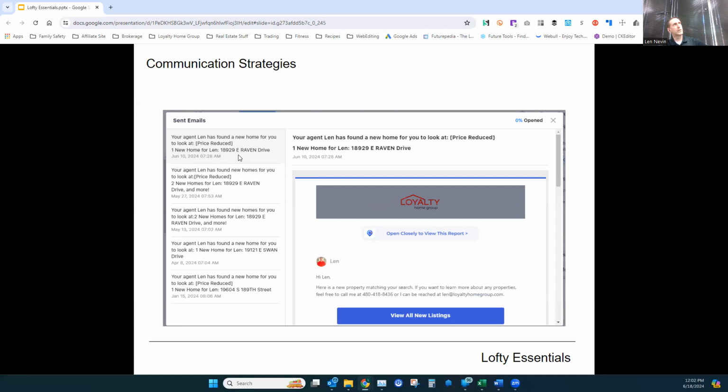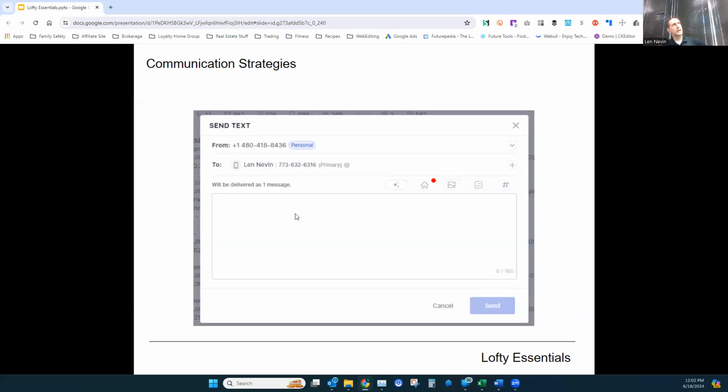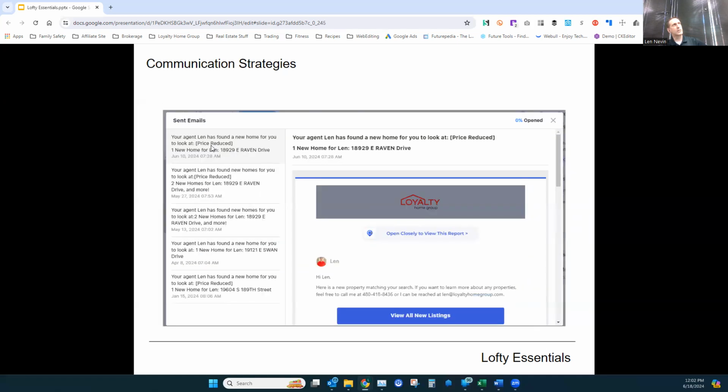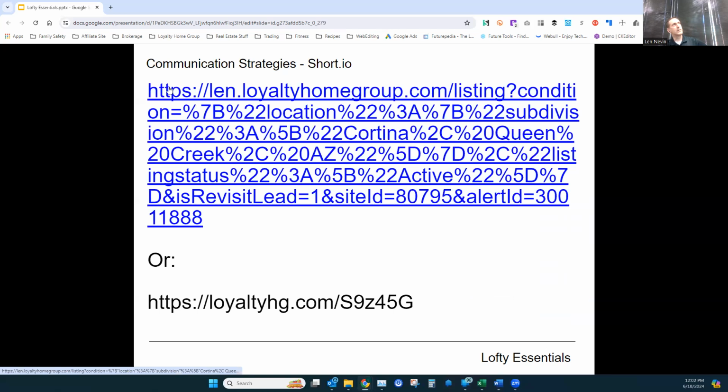One thing that we do, if I've got a lead that's getting sent properties, is I click inside the contact record, I click on the actual name of the search. This shows the email, and I hit view all new listings. It opens up the URL, and this is the URL. I cannot send them this.